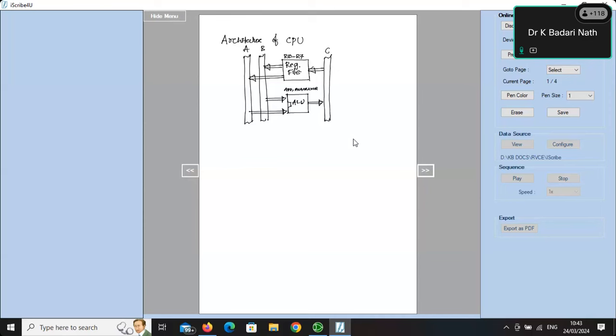We are making a simple design for the other parts, the program counter, instruction register and decoding circuit, to keep the design simple. So what are the assumptions? We are taking one 8-bit register for the program counter. We are taking an 8-bit register because the size of the program memory we are assuming is 256 by 16. So the address generated by the program counter being 8-bit is good enough, because 2 to the power of 8 is 256. That's why we have taken an 8-bit program counter.